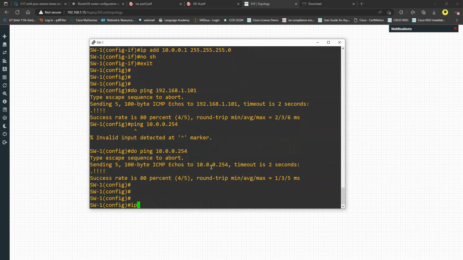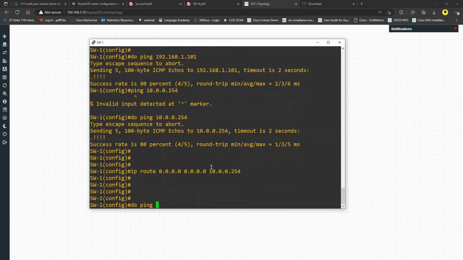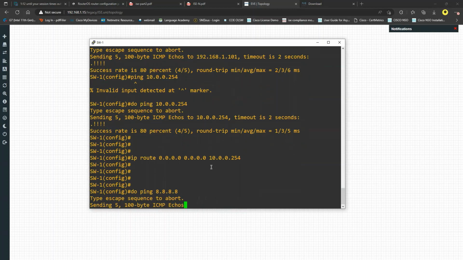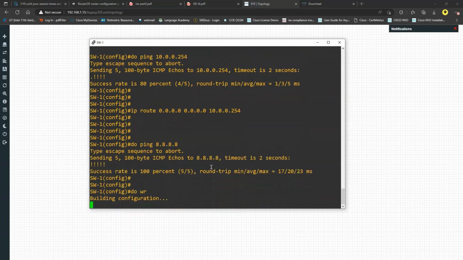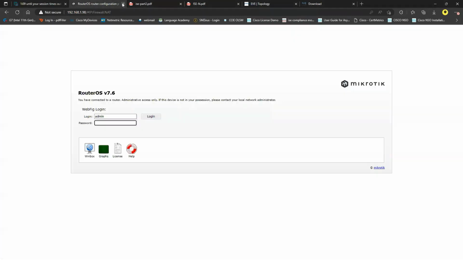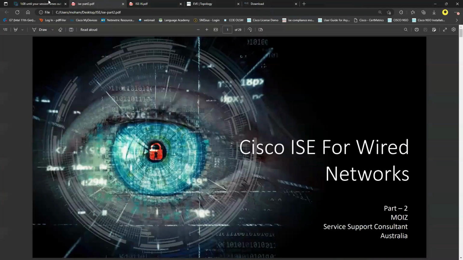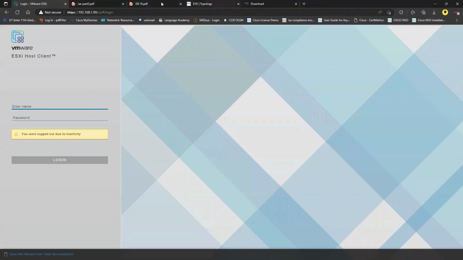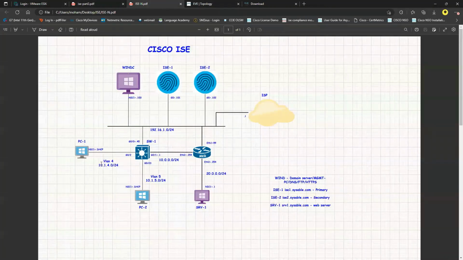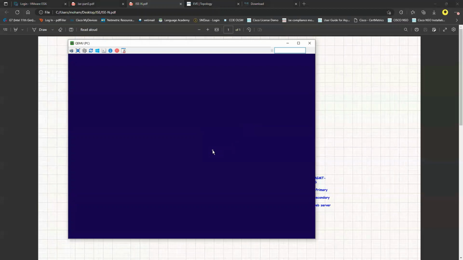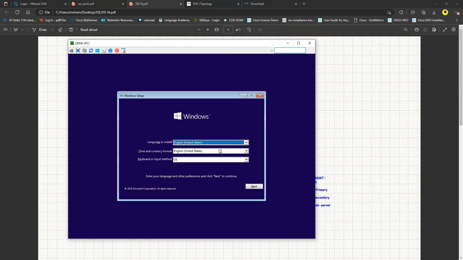Now I have to provide the route: ip route 0.0.0.0 0.0.0.0 10.0.0.254. And if I say do ping 8.8.8.8, I should be able to ping. So that means my router is working, so I can go ahead and close this one now. Now all the things have been put in place. The only thing is that I just have to configure the PCs now. You see that it's taking a lot of time for the PC to come up. Once we configure the PCs, then we are good to go.